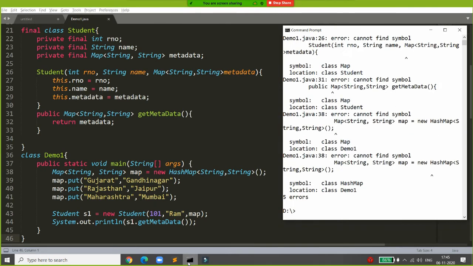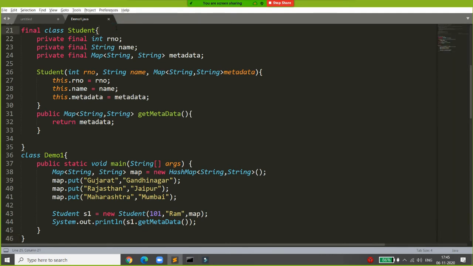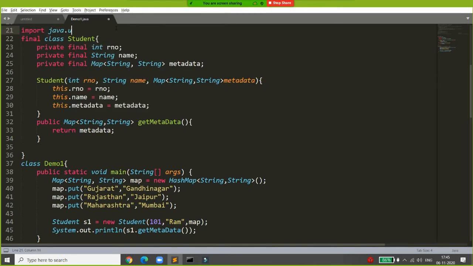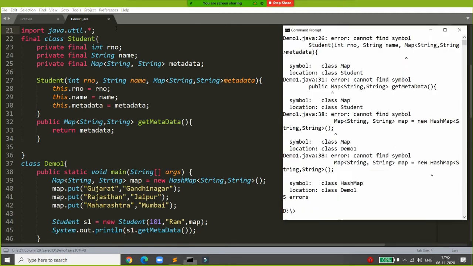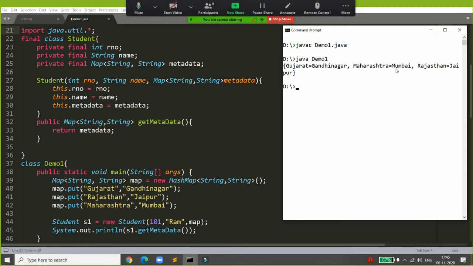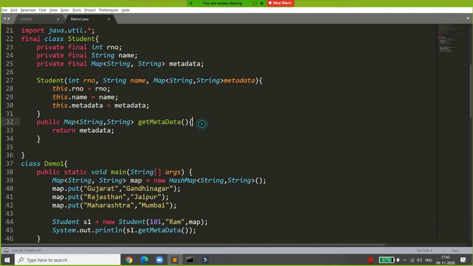And the error will be what? Cannot find symbol, and that is Map. Yes, absolutely right, because I need to import the util package, because we are using the collection. Let me compile again. Whenever you compile this, the program will be compiled successfully. Then you can run java Demo1. Here you can see that Gujarat, Gandhinagar, Maharashtra, Mumbai, Rajasthan, Jaipur, the values are coming perfectly.